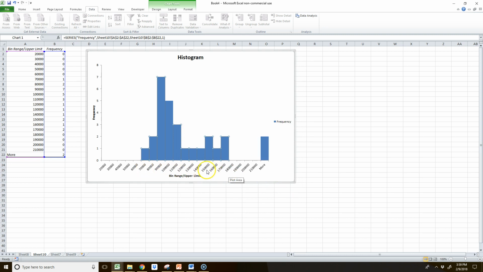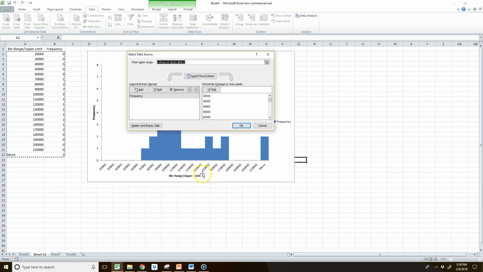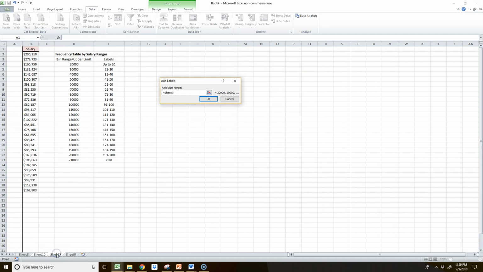The other thing you want to do is be able to change this bin range upper limit. Right click and you select data, and then you go to edit. What we're telling Excel to do is to fish in this area for the labels. So you go to the sheet that has the labels and highlight from the first to the last labels.